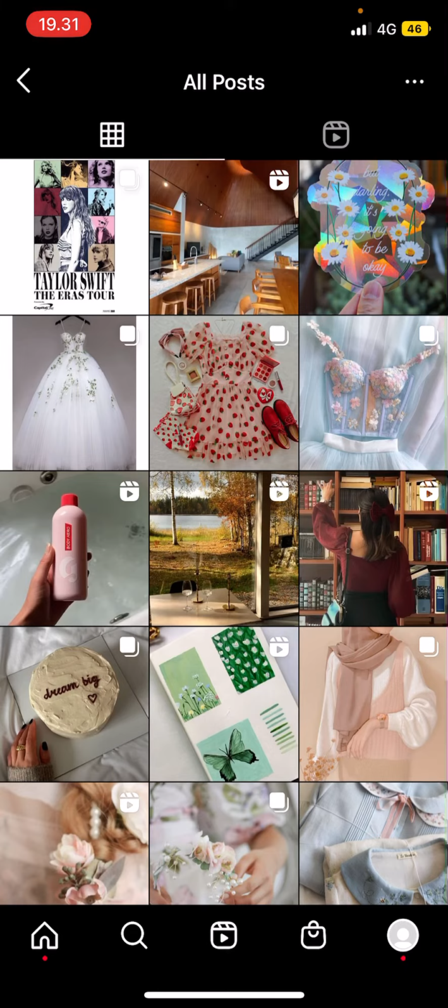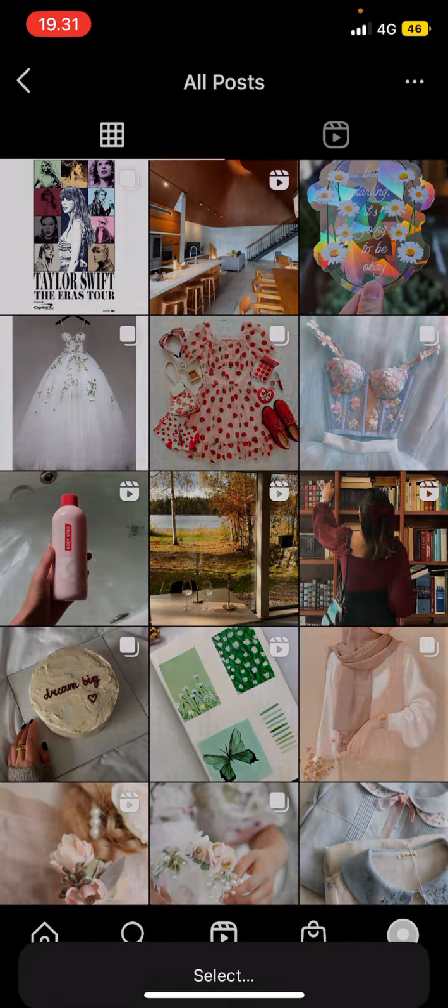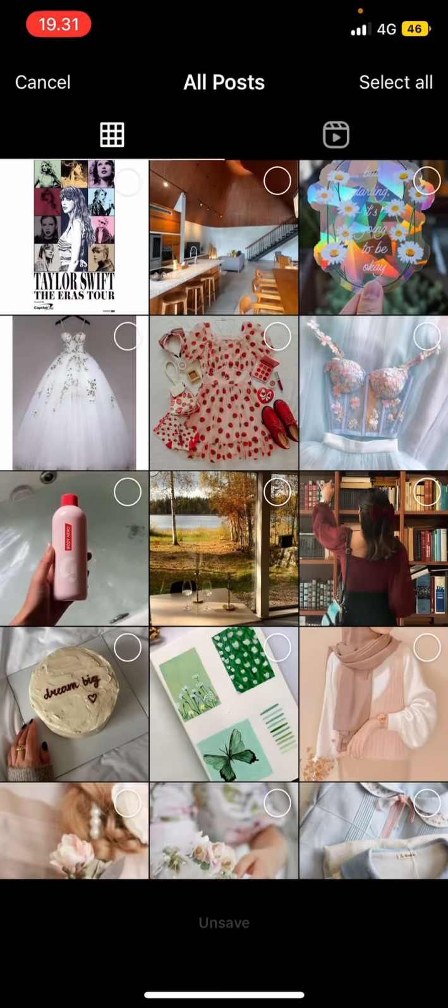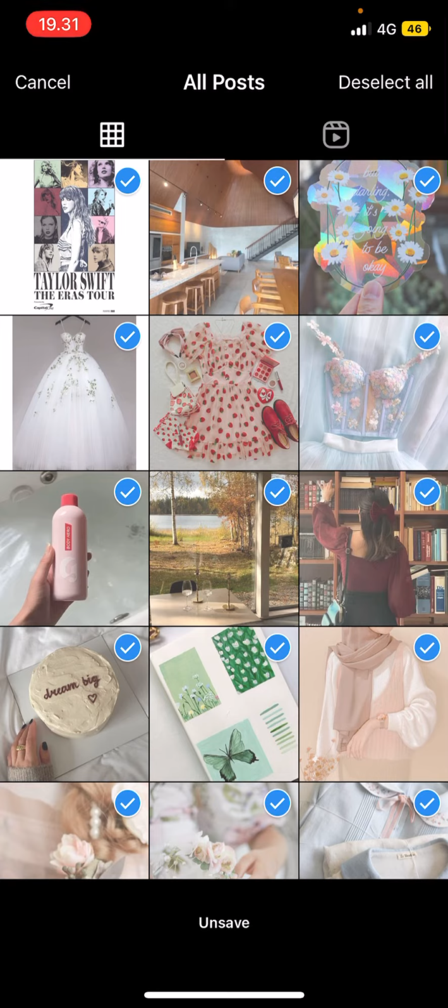You can do it also in all posts, as you can see in the three dots here. Select, for instance, select all and then press unsave, and it's going to be unsaved from your saved folder in Instagram. And that is pretty much it, really.